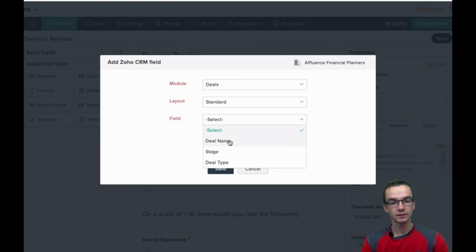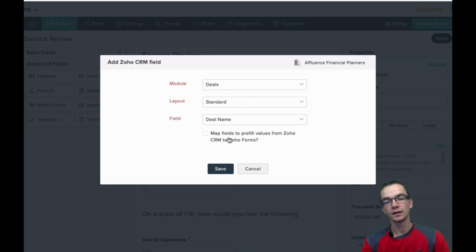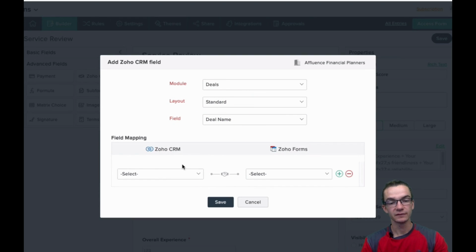Standard layout. We'll go ahead and just go with deal name. This is like the lookup, what it's looking up. I'll explain more about that later. And then map fields to pre-fill values.